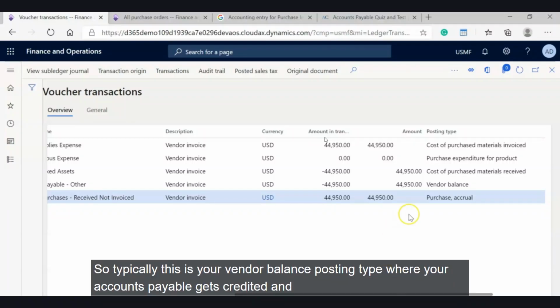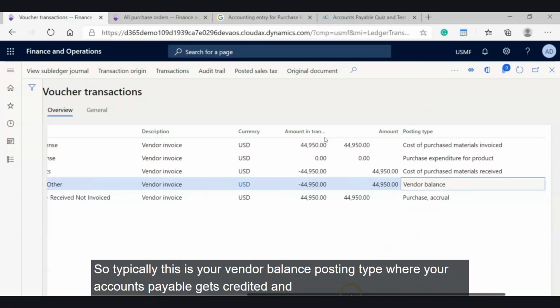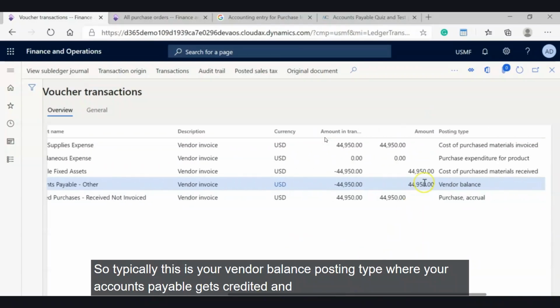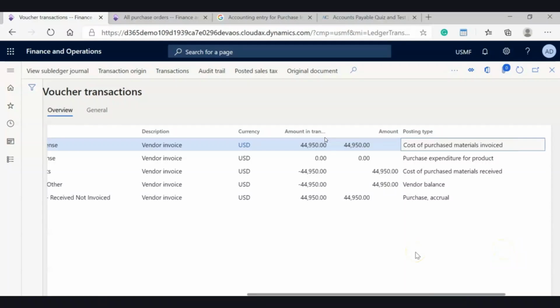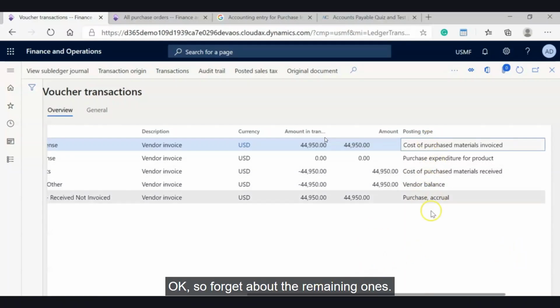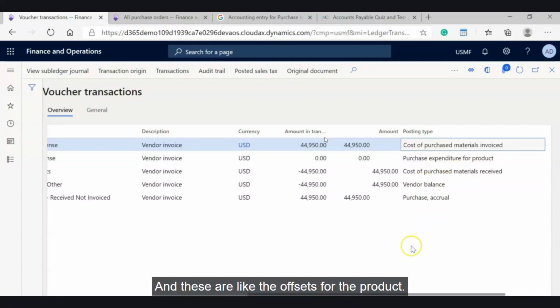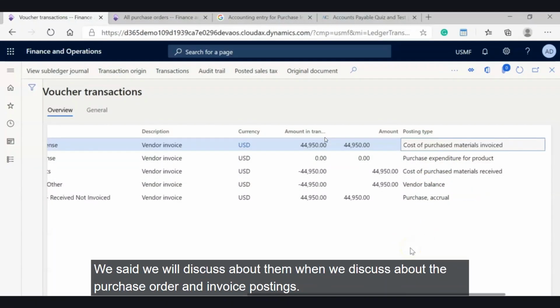So typically, this is your vendor balance posting type, where your accounts payable gets credited and your inventory or cost of purchased materials will get debited. Okay, so forget about the remaining ones, and these are like the offsets for the product receipt. We will discuss them when we discuss the purchase order and invoice postings.